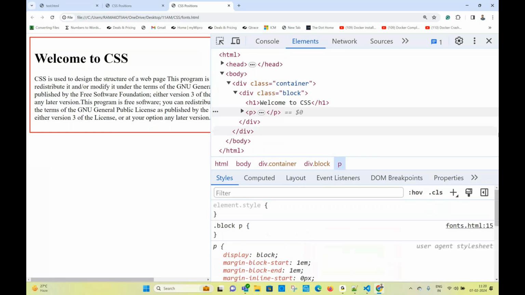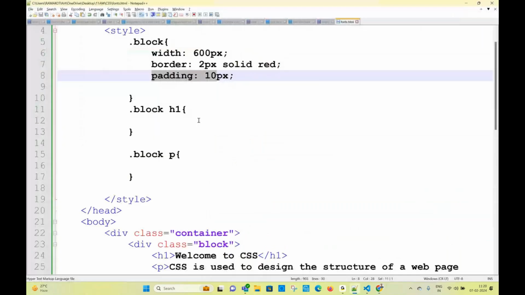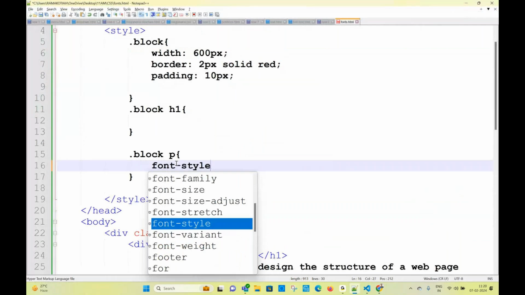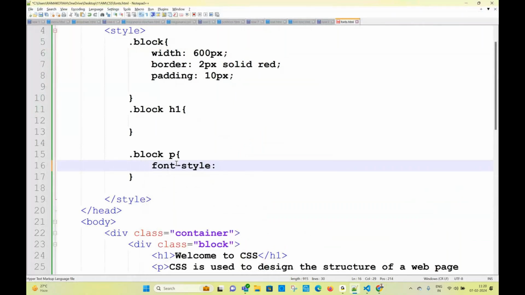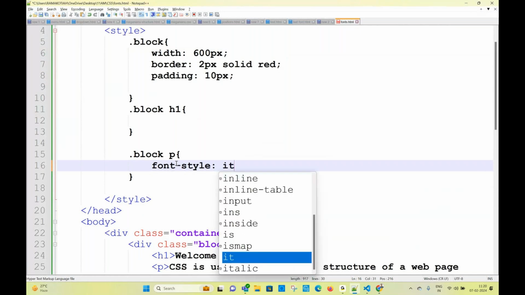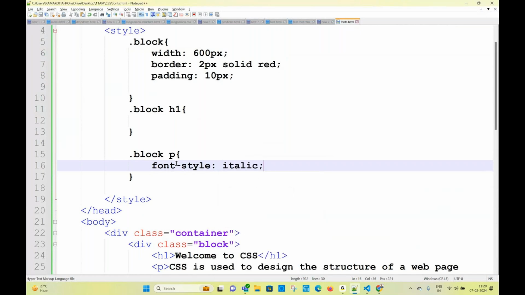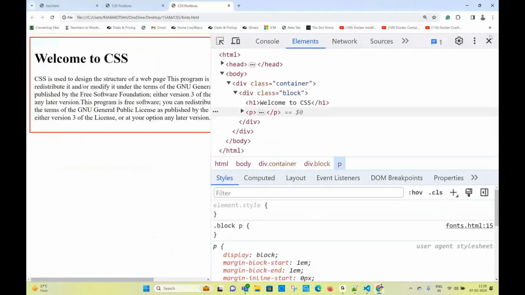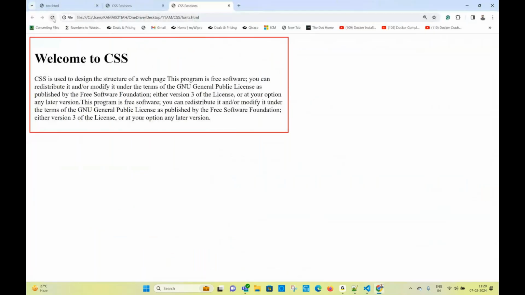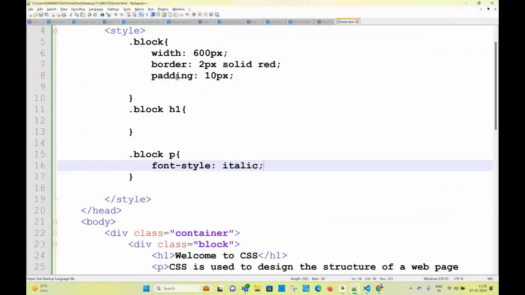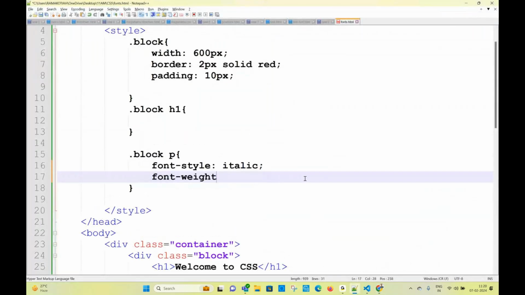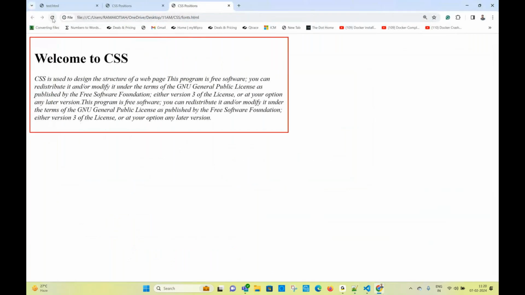Let me use the font property. Font style is the first property. Italic. What is the font style? Italic. Observe the paragraph tag. If we observe the paragraph tag, what is the font style? Italic. One more value. Font weight. Bold, bolder. Now if you refresh, the paragraph is going to become bold.